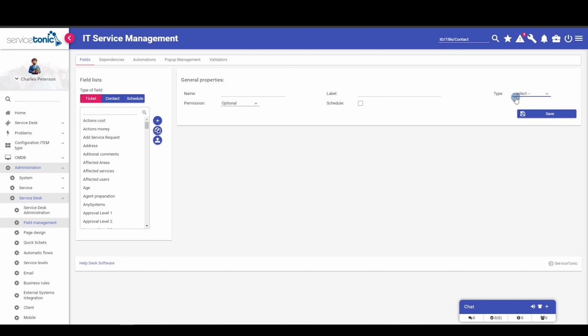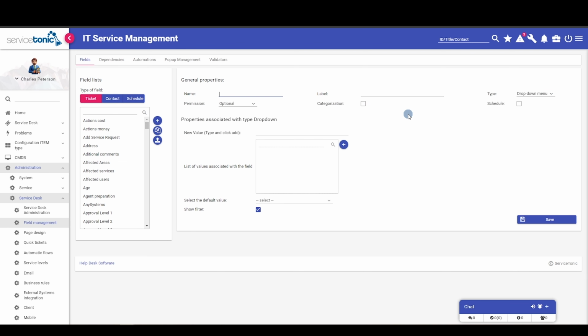We then have the permissions. These are the default permissions that can be assigned to the field. And then we have the schedule fields. When this option is checked, the field will automatically be included in the CMMS planning. And finally, for drop-down fields, there's the categorization option. When checked, this field will serve as a categorization field in the service catalog.